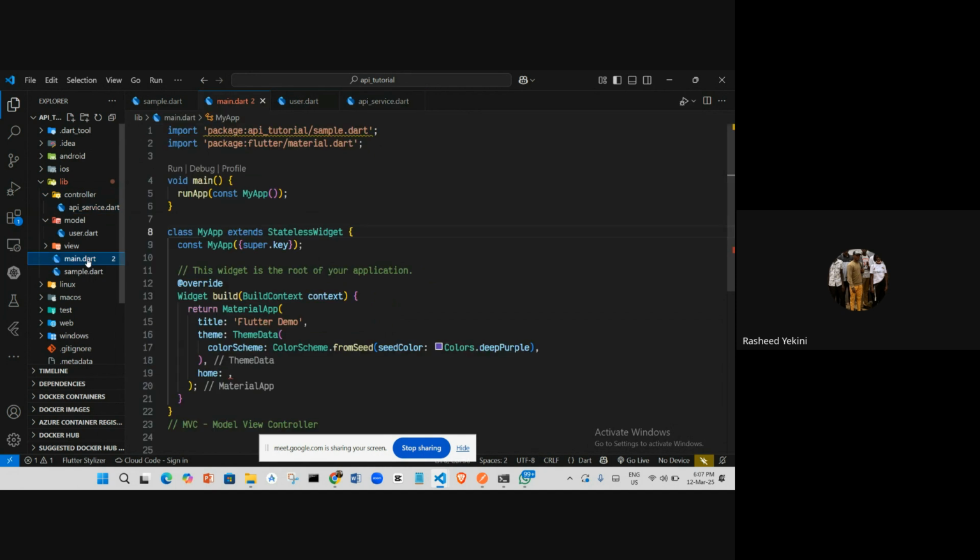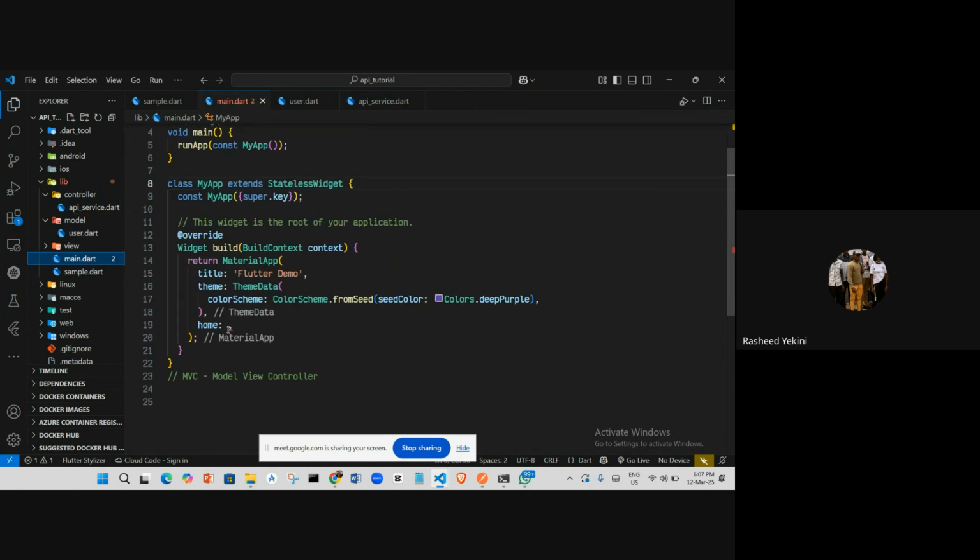We are having an error in this main.dart. So what is causing the error? Okay, we have not set our home page. So let's quickly create a home page in this folder, that is our view folder. Remember, the view folder will take care of what the user will be seeing, right?